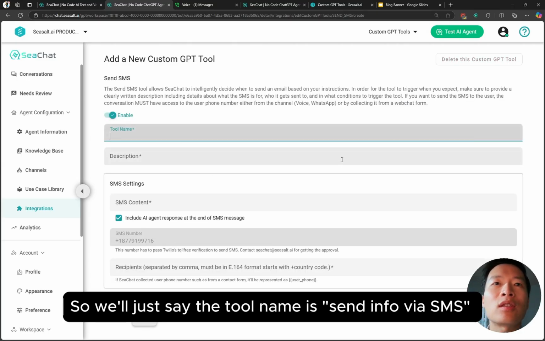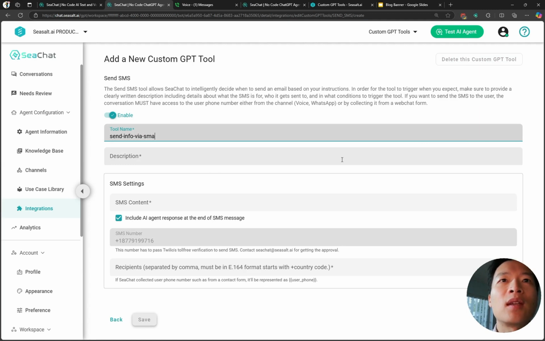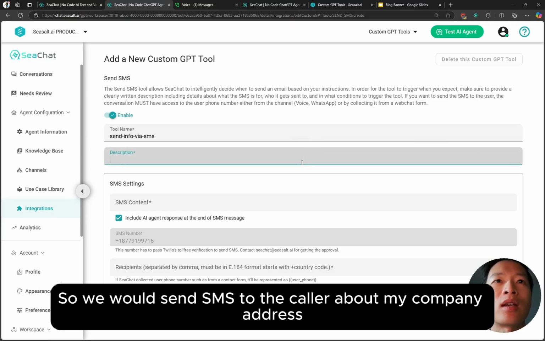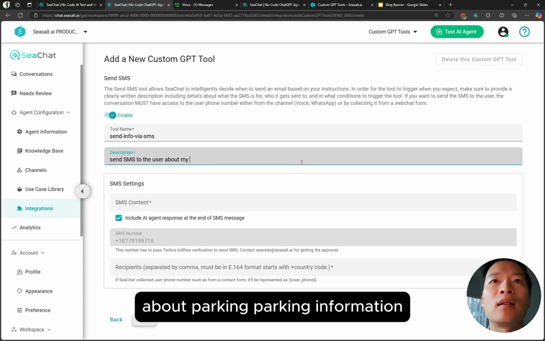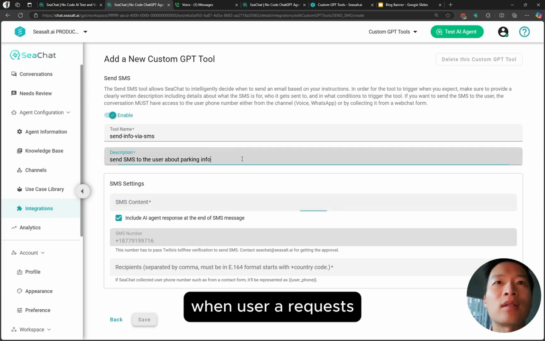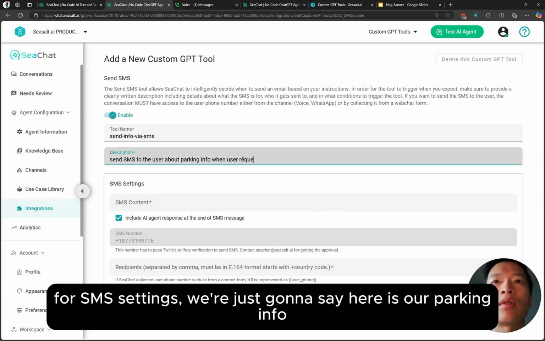We'll say the tool name is like send info via SMS. Suppose you are a shop, and people ask for the directions to a company. So this would be: send SMS to the caller, to the user, about my company address or about parking info, and then SMS when the user requests.